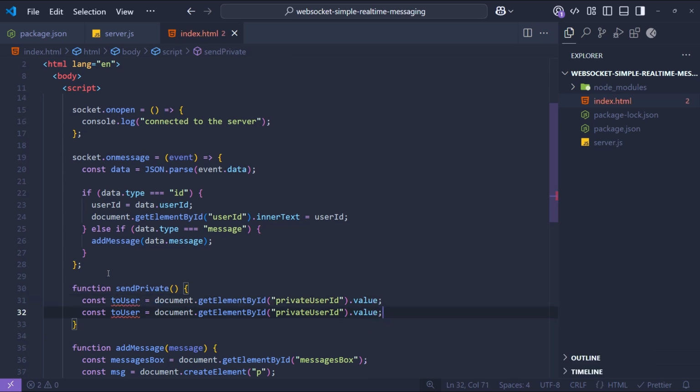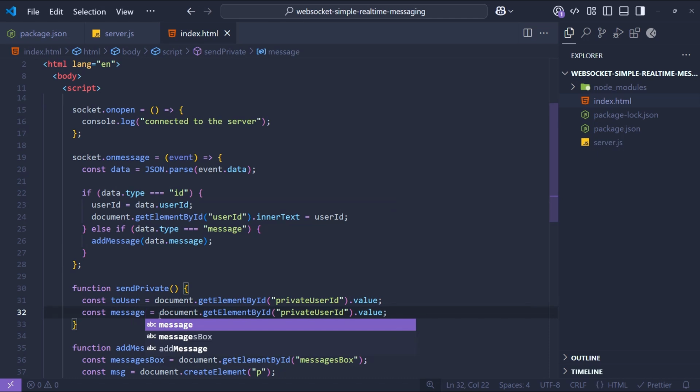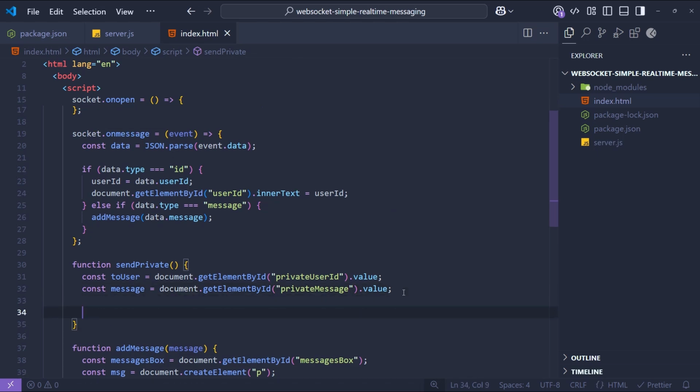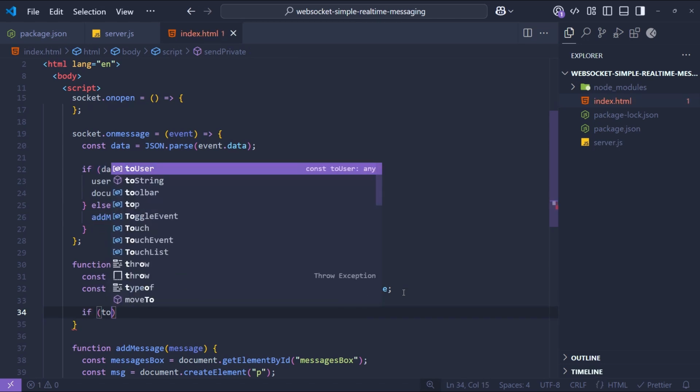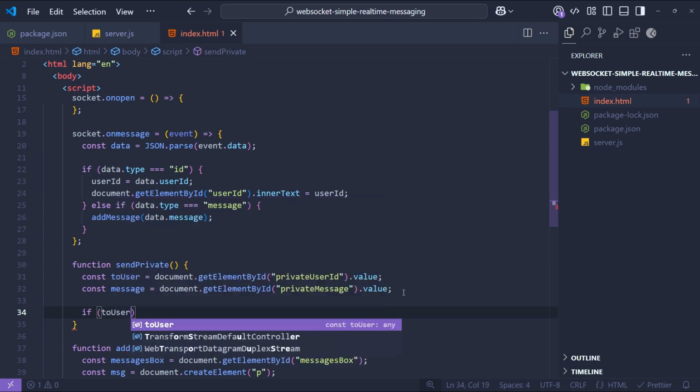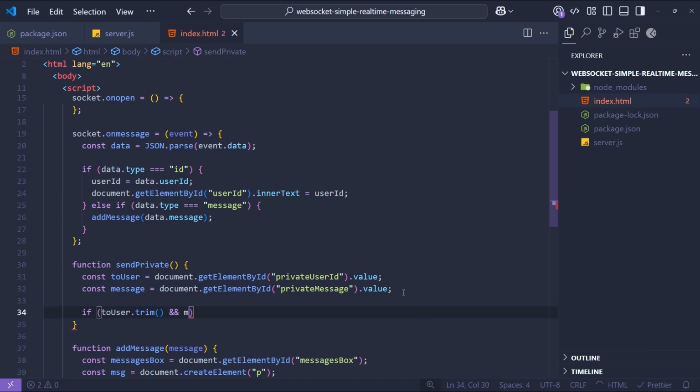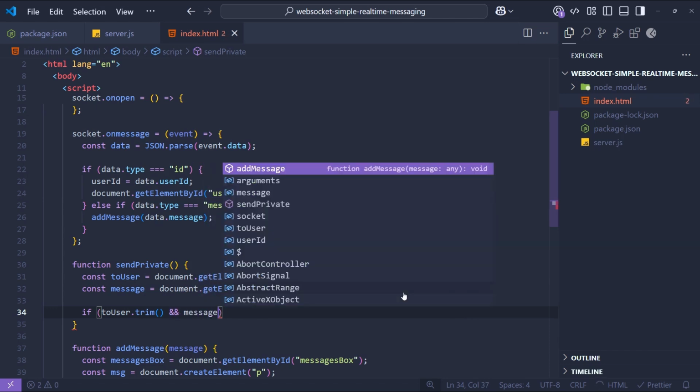So I'm just going to copy and paste the same here, but we are just going to get the message, which is going to be the private message. Yeah, so we will be getting this ID in a text field, so it will be inside a string, right? So we have to change that. We have to trim that actually. So toUser.trim, and we also need to trim our message as well. So message.trim.